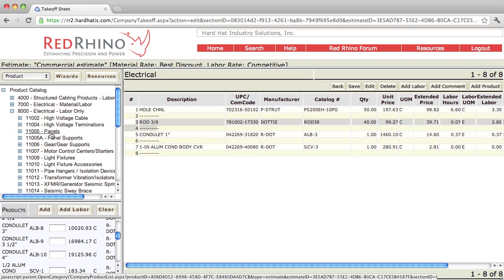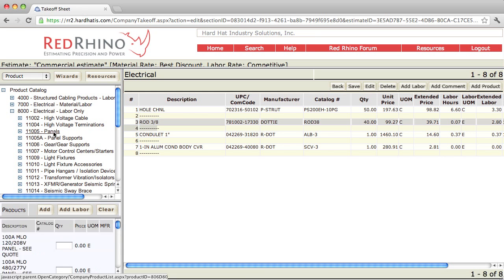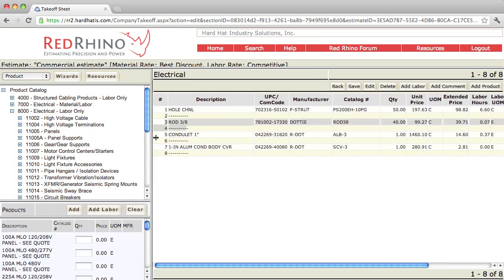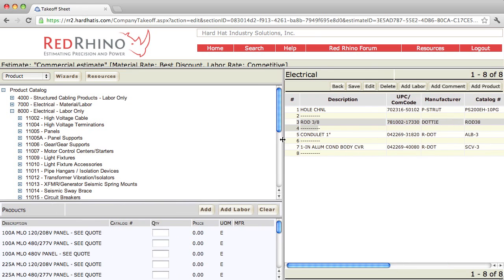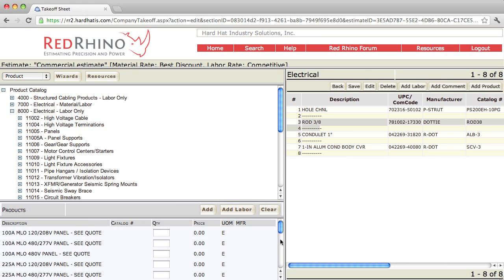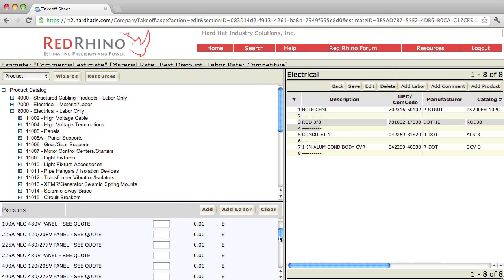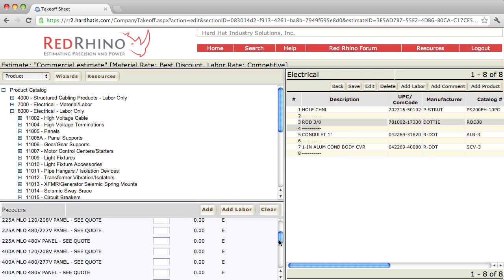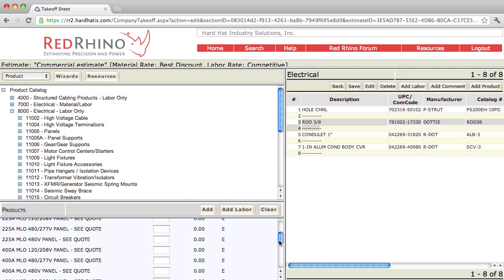I'm going to show you how to input some panels here. Click on panels 11005. It populates the list at the bottom left here. I'm going to unsquinch this so we can see it better, and I'll scroll down on this list real slow. See how it starts with 100 amp panels and then 225 amp panels? It has different descriptions. Again, we're just entering these for purpose of inputting labor.